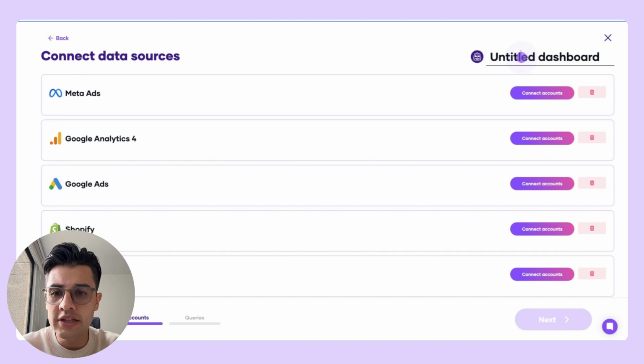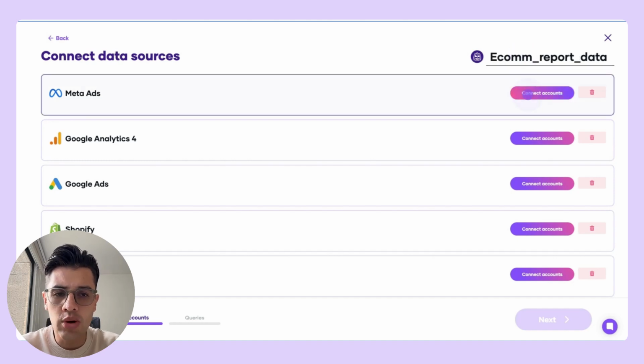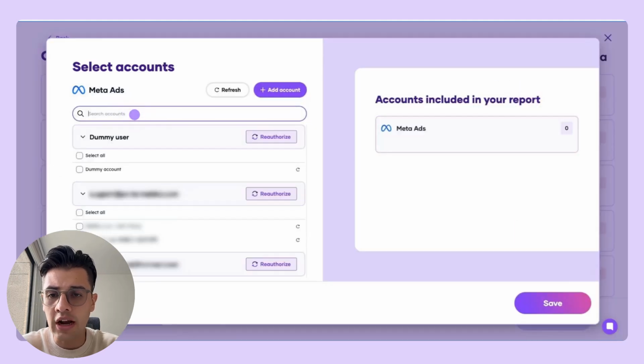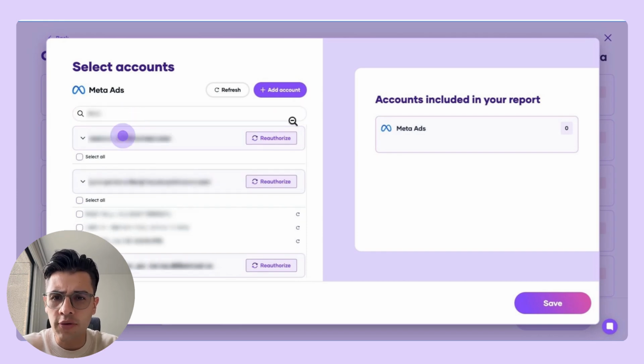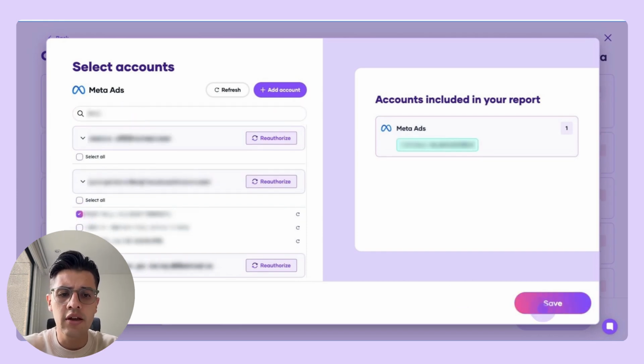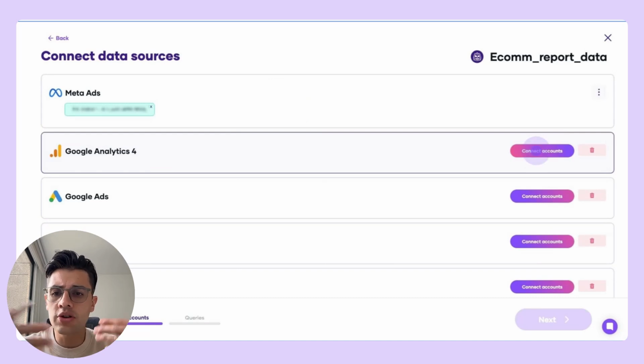Now I'm going to name this connection. I'm going to call it Ecom Report Data. And after, I will have to connect the accounts from each data source that I selected in the previous step. Let's start with Meta Ads. As soon as you click on Connect Accounts, you're going to see all the accounts connected to this Porter profile. You can add new accounts here in the purple button, or you can search for a specific account and select it. Then you click on Save, and you do the same for all the other data sources.